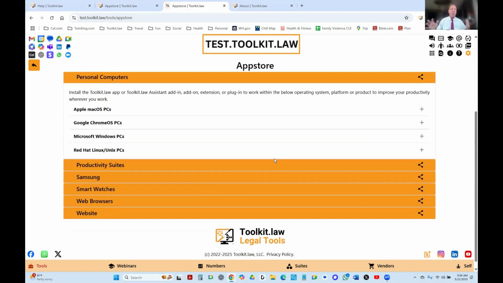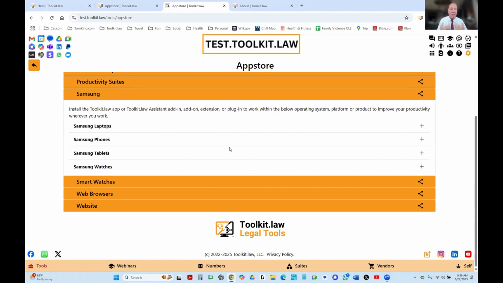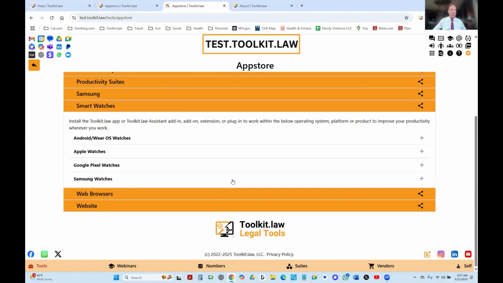Okay. We've got you covered whether you're on the Mac OS, a Chrome OS, those Chromebooks, a Windows computer. Even if you're a Linux or Unix user, we've got you covered with a browser extension for the Chrome browser. Productivity suites, it'll be added there in a moment. So whether you are a Zoom Workplace user, a Microsoft 365 user, or a Google Workspace user, we've got you completely covered. Many people, like me, are Samsung hardware centric. We address that there. And then our smartwatch app.